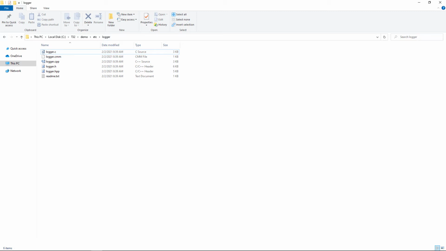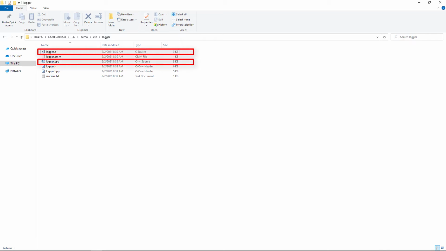Whenever a part of the application uses the logger, the header file logger.h or logger.hpp must be included. When compiling and linking the application, the logger file logger.c or logger.cpp must additionally be handled as normal source components of the application.